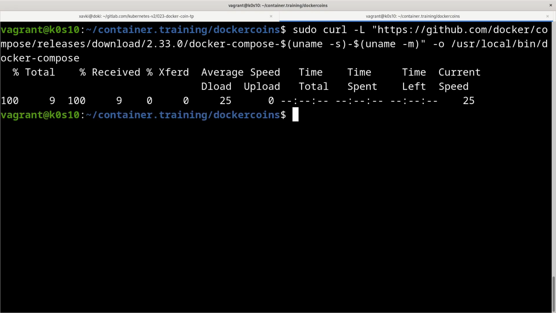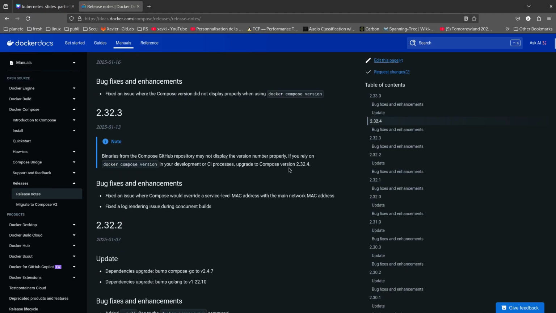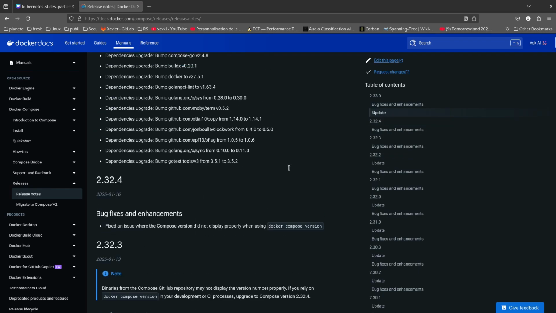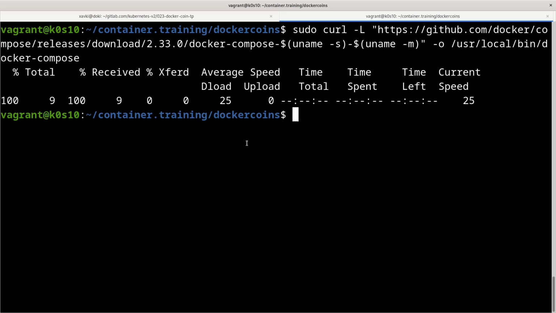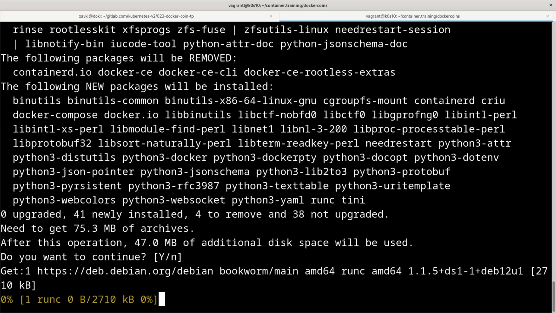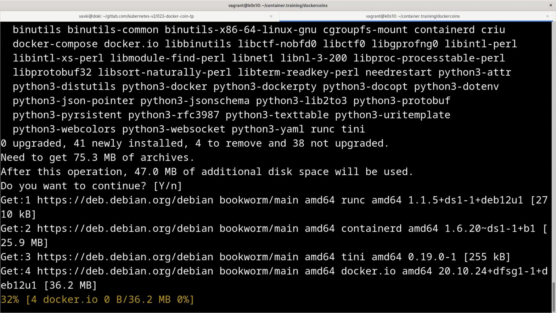Normally, no, it doesn't work. Oh, why? And now I think we have the package inside Debian. Maybe we have the package. So sudo apt install docker-compose. Okay, yes, we have it. Perfect. Takes a few seconds again.